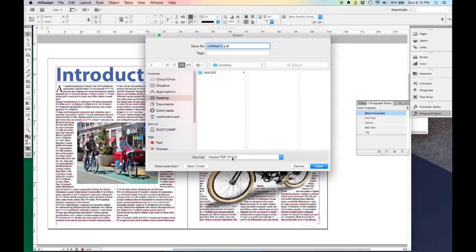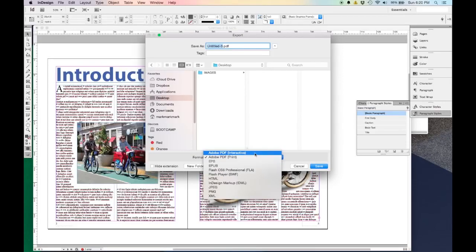The format, the default is PDF for print. PDF Interactive would be for an online PDF if you've embedded hyperlinks into everything so that those could be selectable. Flash is if you're going to turn this into a website. InDesign Markup is if you're going to be sending the file to someone who has a version of InDesign that's different from yours, because there's not backwards compatibility in InDesign. So if my friend or colleague is working with CS5, I would send them this IDML file.